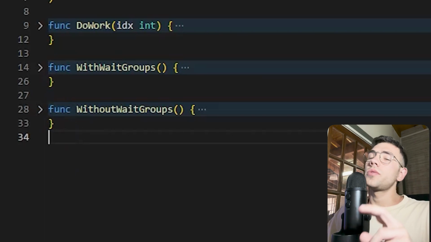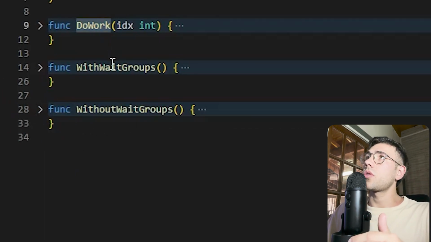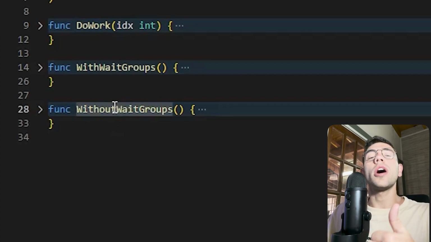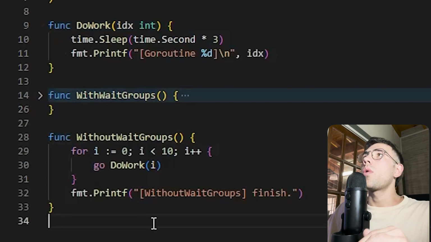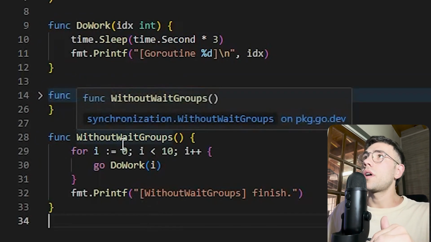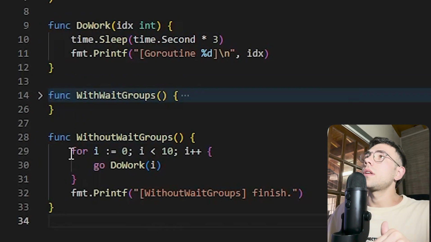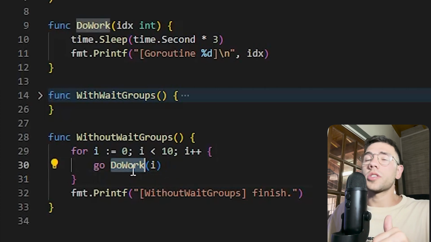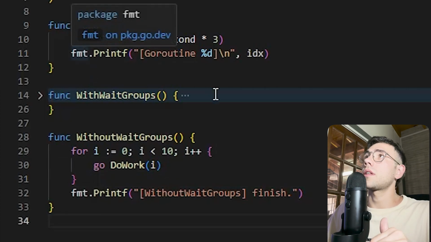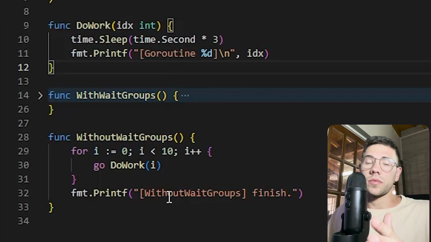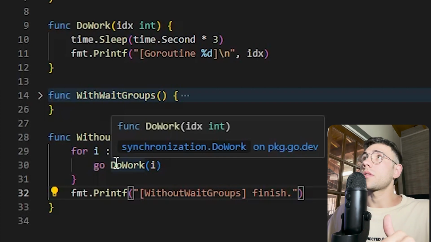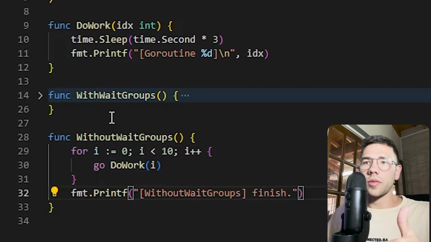Well, here we have three functions: the doWork function, the withWaitGroups function and the withoutWaitGroups function. First, we will focus on these two, withoutWaitGroups and doWork. So what does this function do? Well, the withoutWaitGroups function only generates 10 Goroutines that will run the doWork function. What does doWork do? It only waits 3 seconds and then prints the number of the Goroutine. For example, the first Goroutine will print Goroutine number 1, the second Goroutine number 2, and so on.